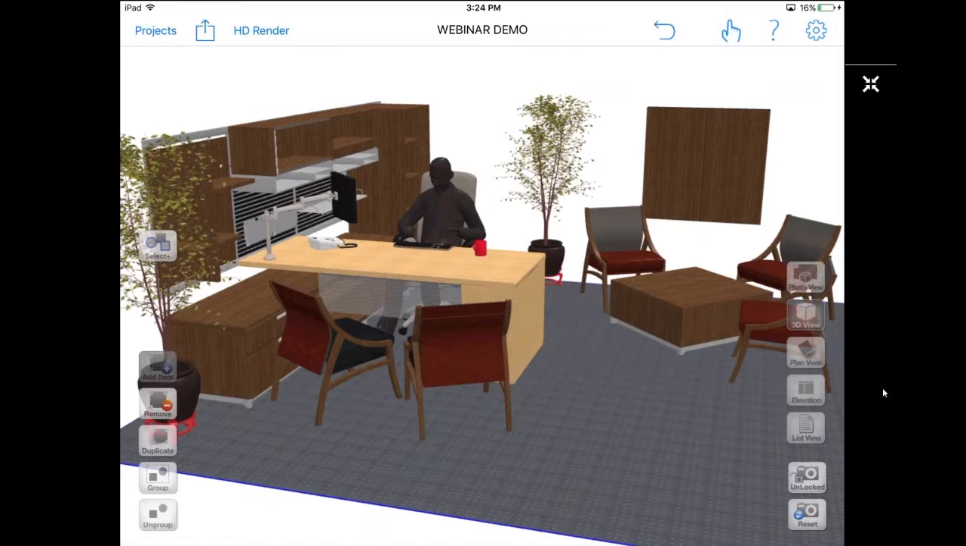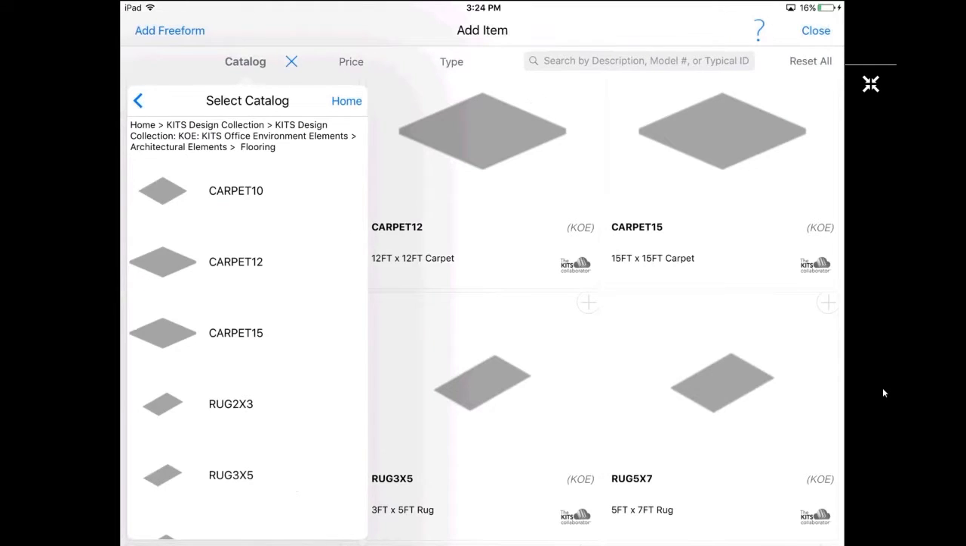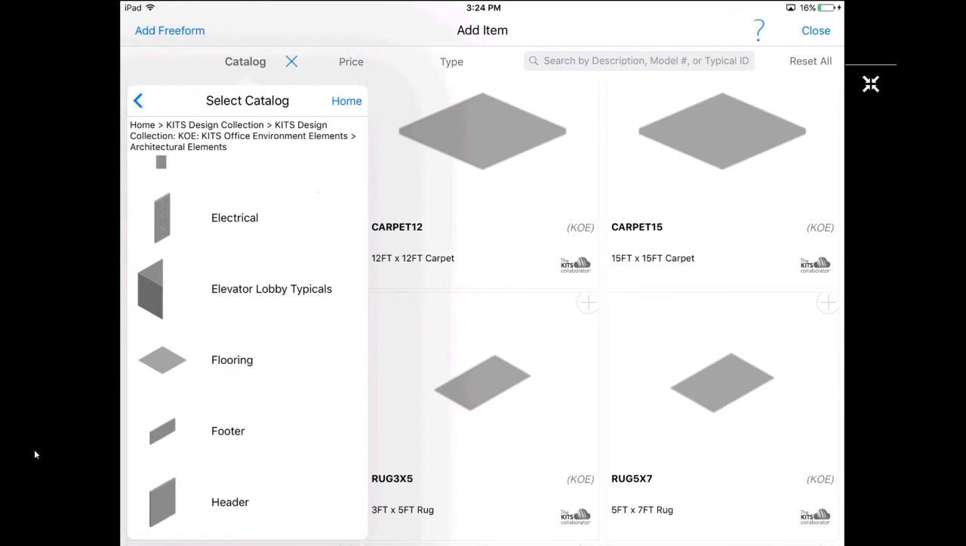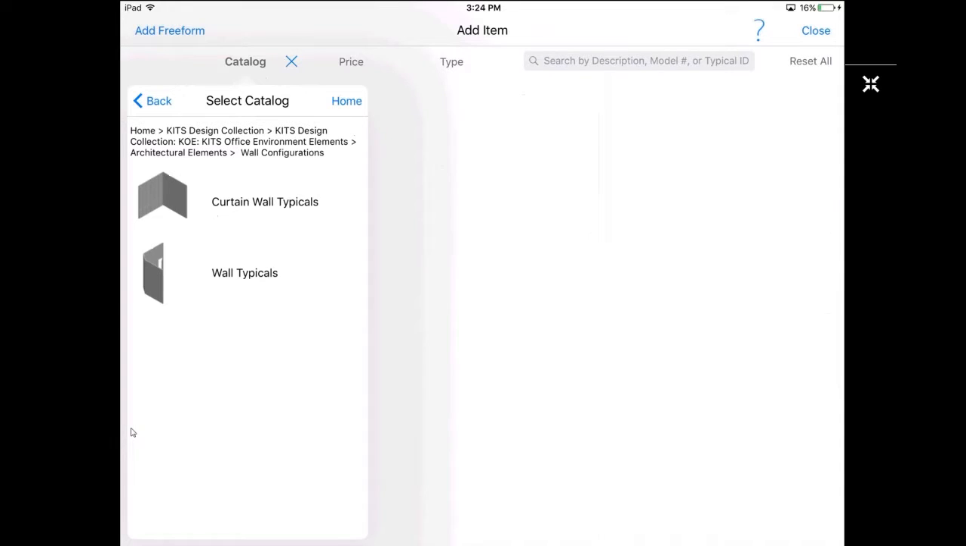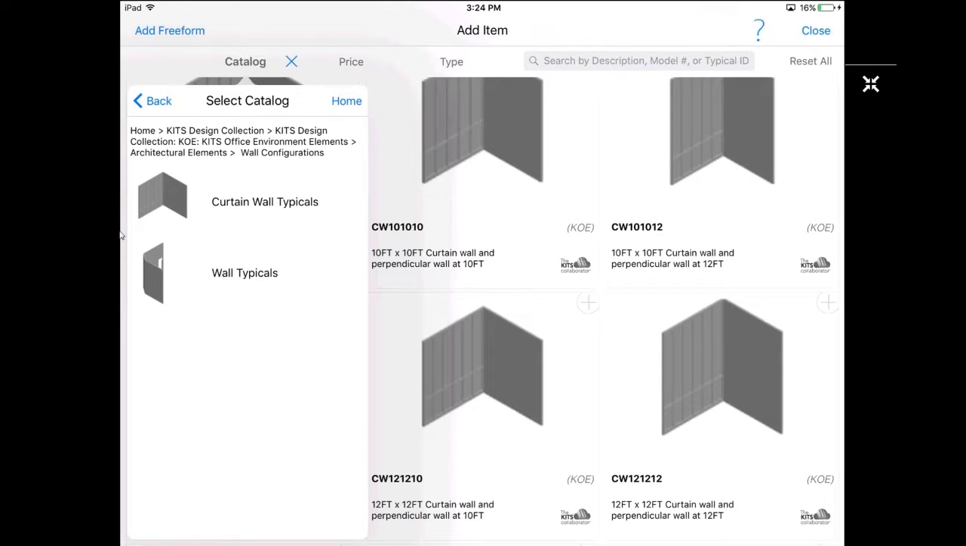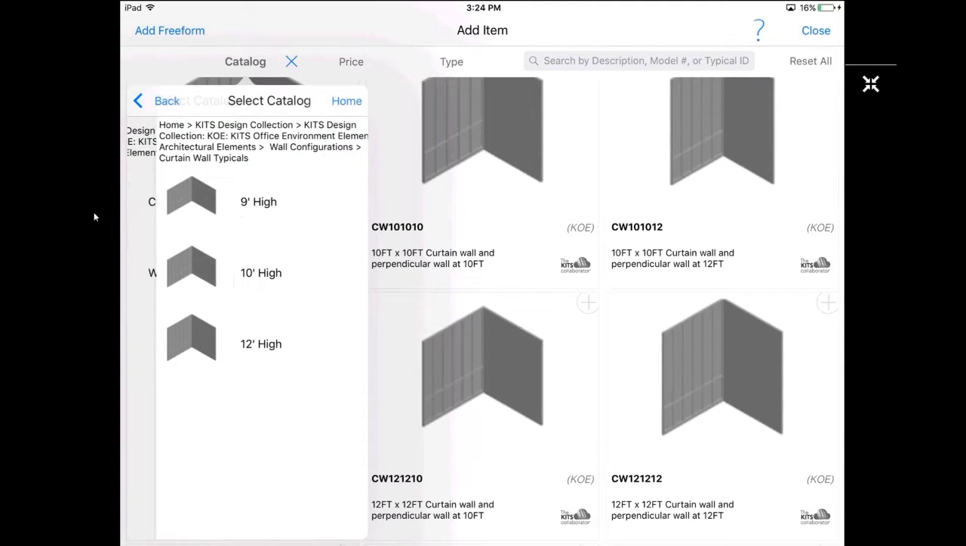All right, so we're going to go into Add Item menu. I'm going to go into my catalog again, and this time I'm going to go ahead and use one of the pre-configured wall typicals that I have. And again, this needs to be somewhat reflective of your client space. It doesn't have to look exactly like it. It just needs to be a close representation of what the layout is going to look like within their space. Okay, so I'm going to go ahead and use curtain wall typicals, and it's 9 feet high.